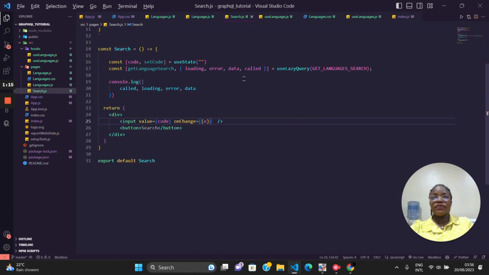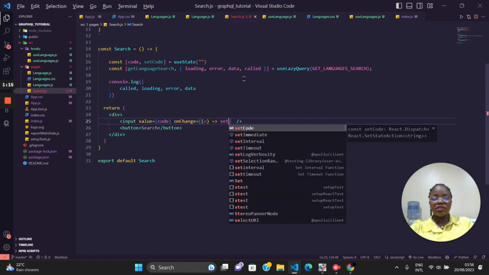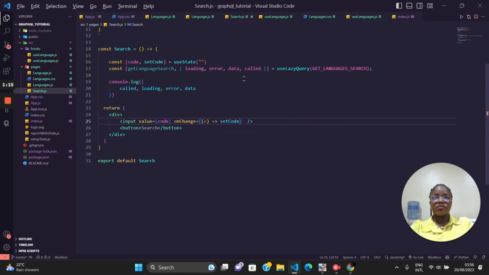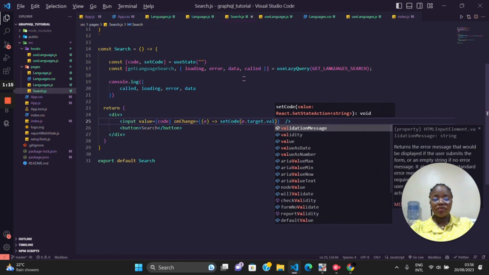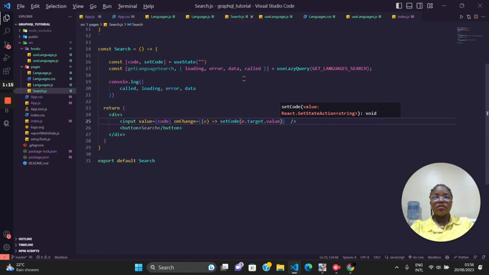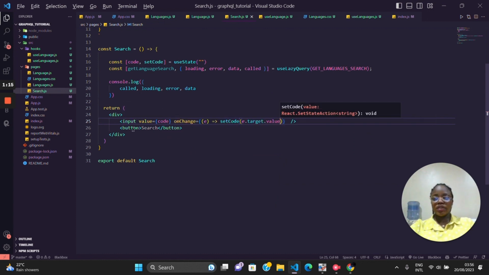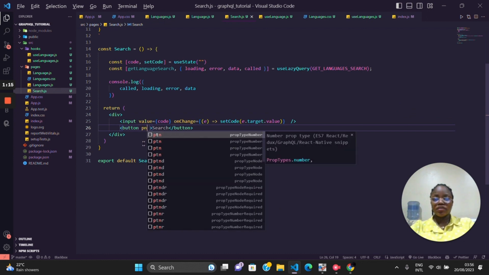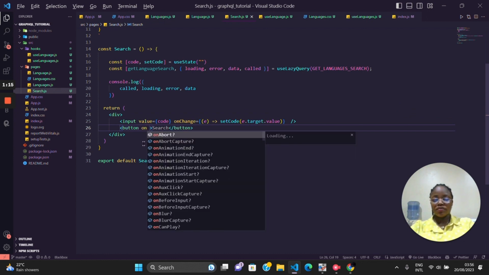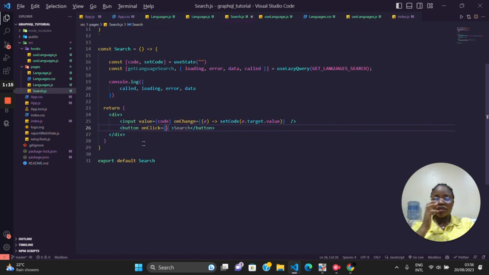Okay, and we're going to set code e.target.value. Okay. Alright, so in our button, we also want to add an on click. What should happen when we actually click it? Alright, so we're going to put on click.